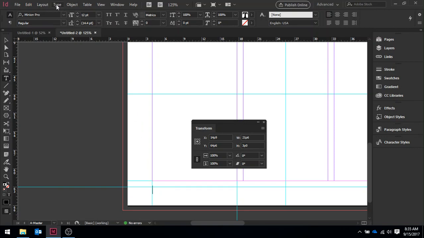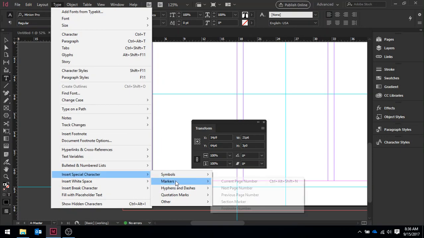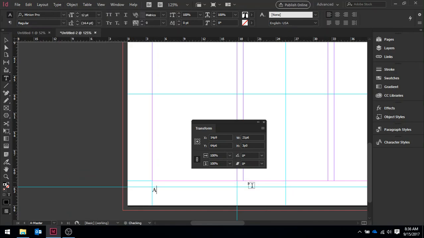Choose Type, Insert Special Character, and then after you've selected Insert Special Character, go to Markers and go to Current Page Number. A letter A appears in your text frame.